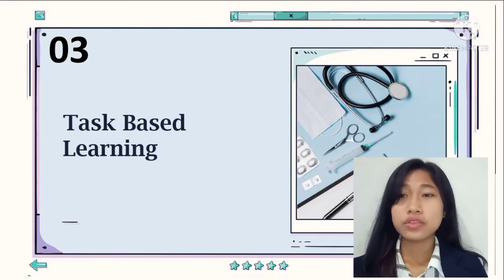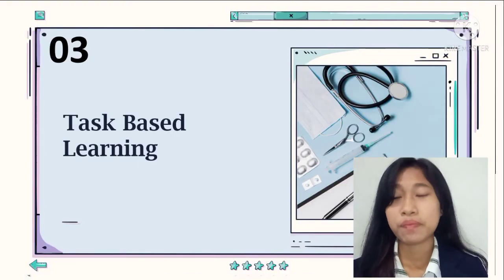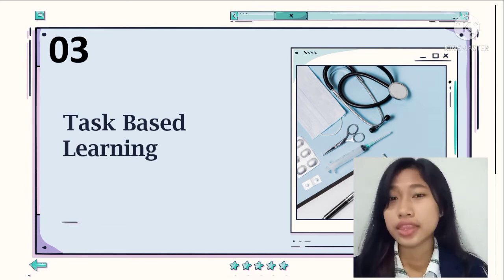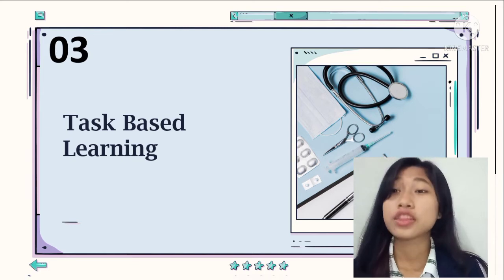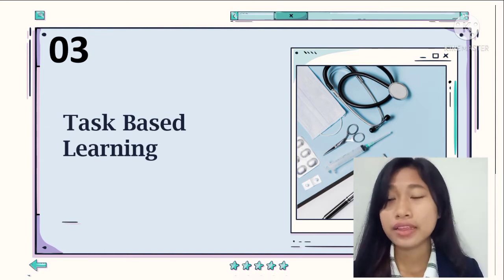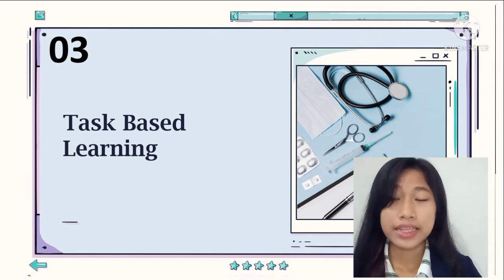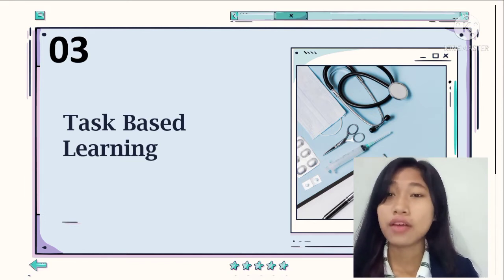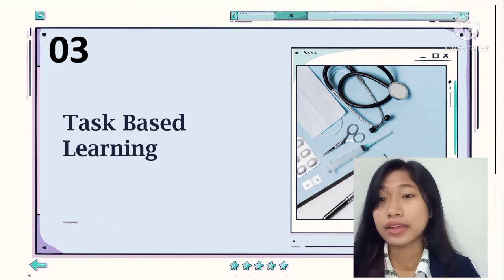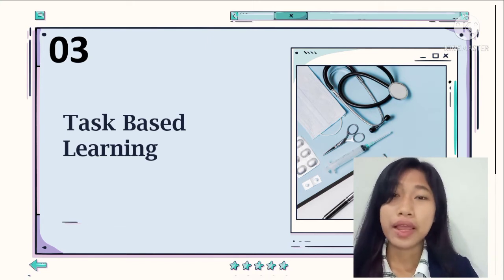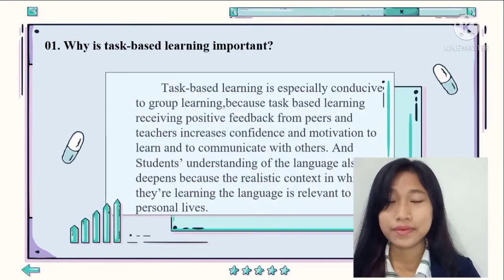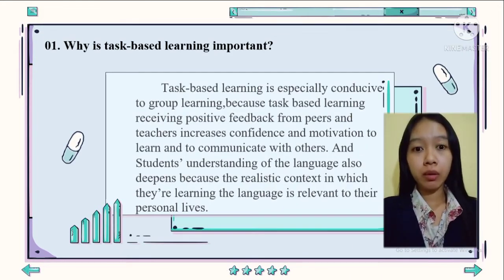The next is about task-based learning. Task-based learning offers an alternative for language teachers. In a task-based lesson, the teacher doesn't predetermine what language will be studied, and the lesson is based around the completion of a central task, and the language studied is determined by what happens as the students complete it. I will continue the presentation.